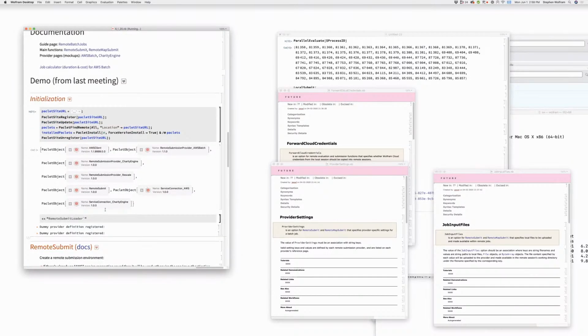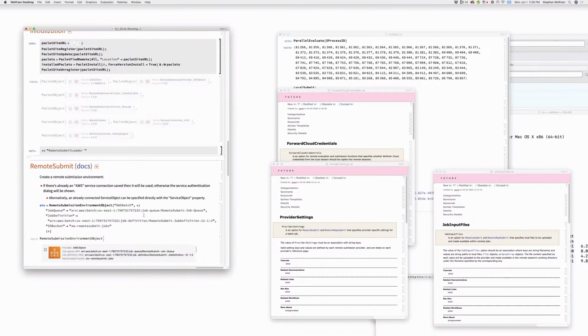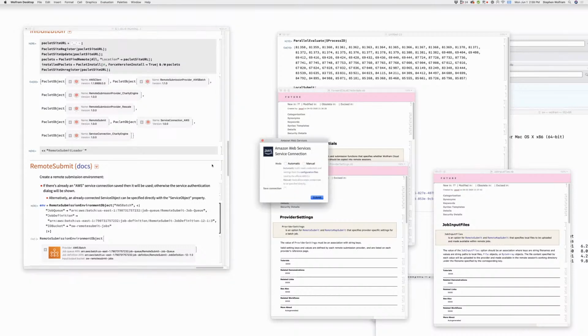What the heck is all of this? It's just installing packages. Okay, but then what do I do? Then you'll run that next bit there, the remote submission environment object. Since it's the first time you're doing it, it will pop up a service connection dialog. Okay, looks like you can go ahead. Okay, so now I run this. Oh, exciting.